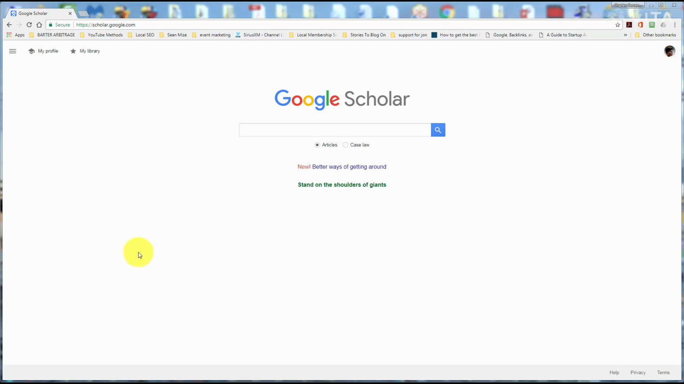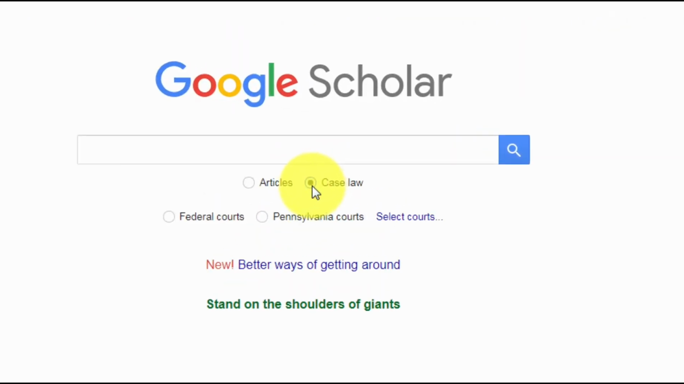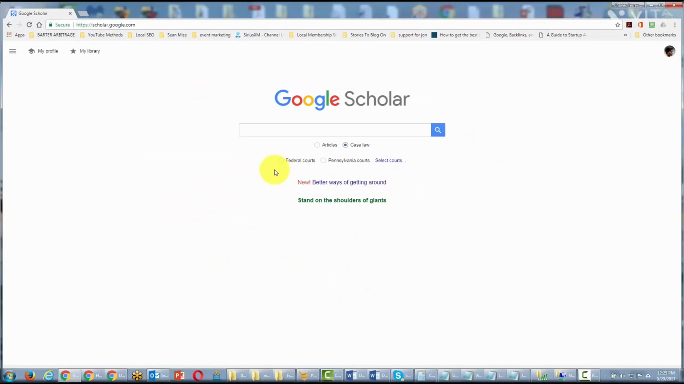Welcome back. Now, another way to use Google Scholar is to look for legal research. In order to do that, all you really need to do is click the case law button. You can then search for the level of court that you are going to be looking for the information from.